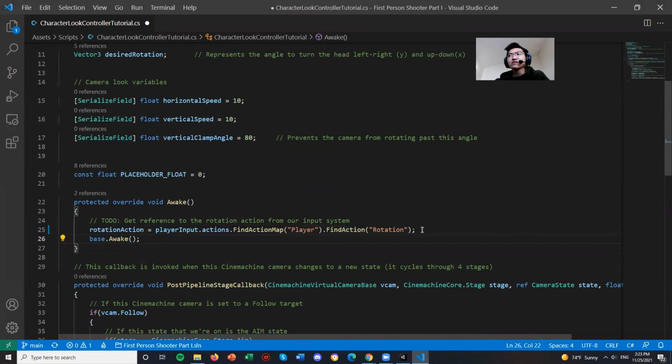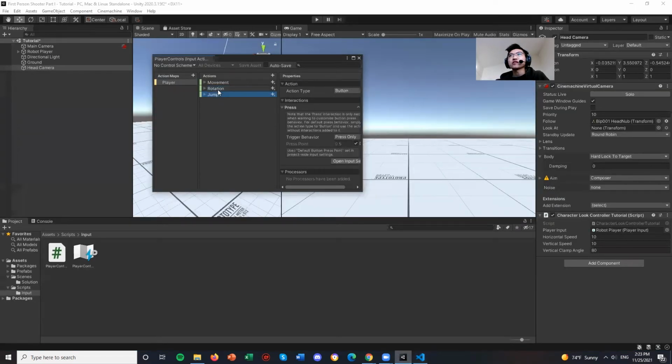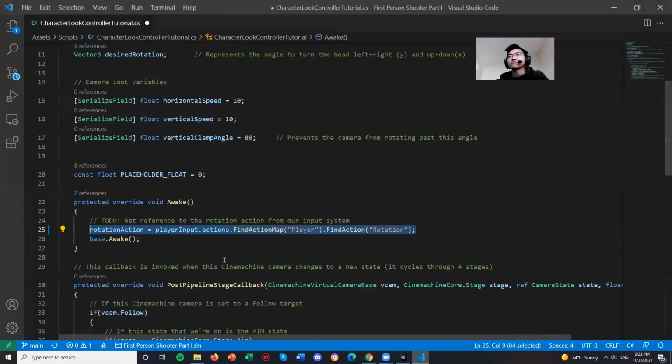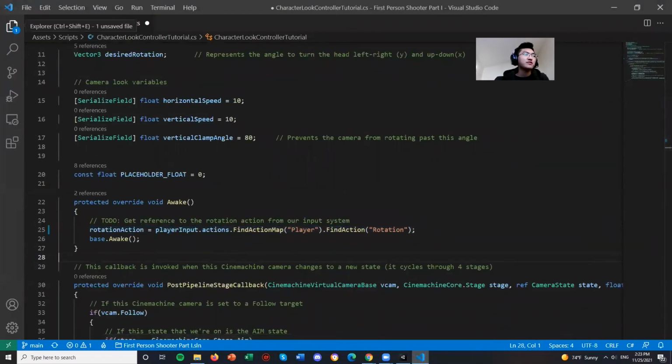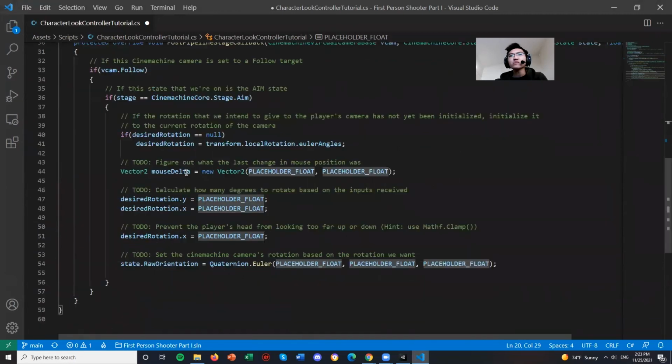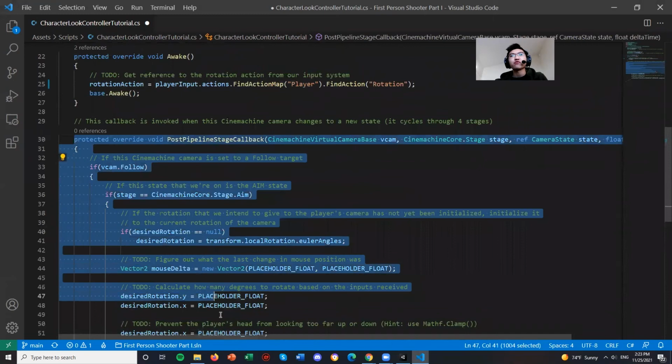So now we have a reference to our rotation action. Once again, this little section here in our action map is going to give us information about our mouse changes. So the next part now is to dive into the main portion of the code.